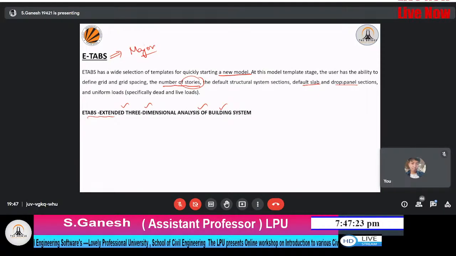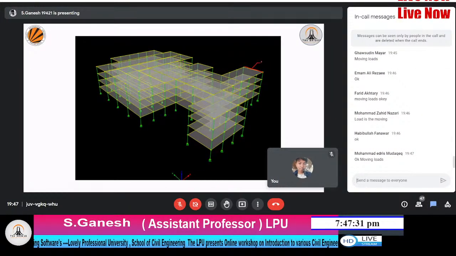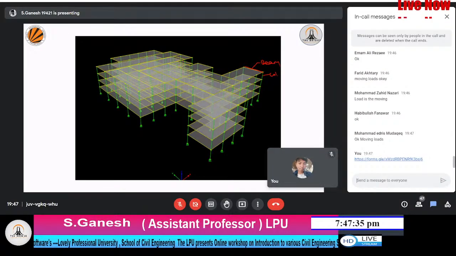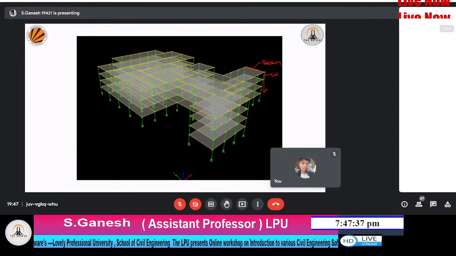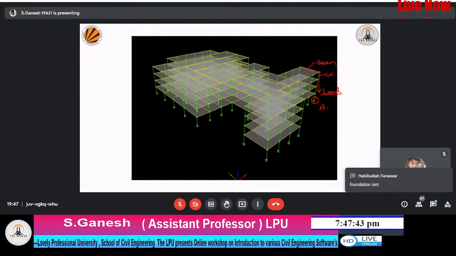What Etabs basically does, the Etabs interface looks like this. Similar to StatPro, you have beams and you have columns. Now the entire load is distributed, and the load comes to this point. I want to see what the axial load is on this particular column, or what the load is on this column.